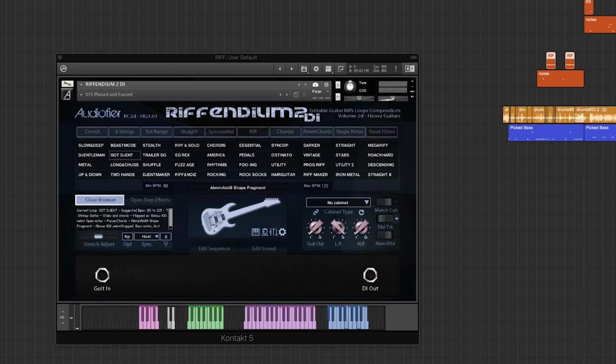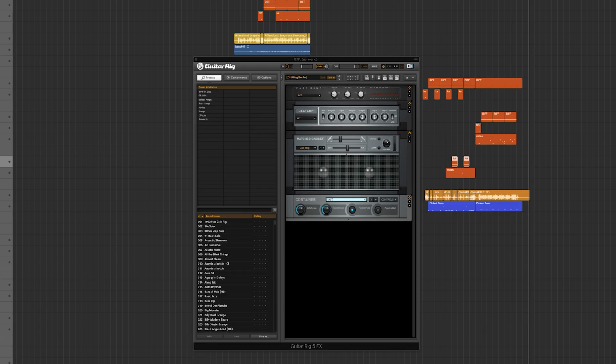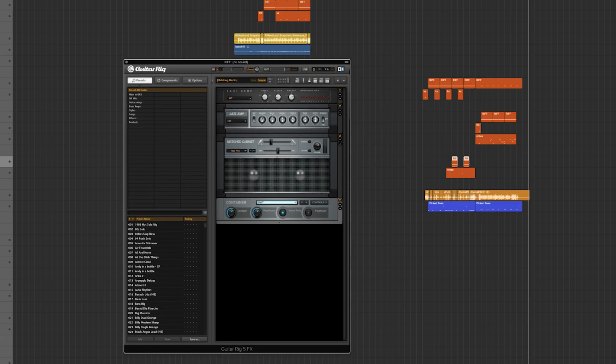In this demo, I am using RIFFENDIUM DI for the clean part. I am using these kind of gentle chords, which in the amped version of RIFFENDIUM 2 are quite distorted. But using the RIFFENDIUM DI version, I can use the clean sound coming straight from the guitar and affect it the way I want. In fact, I'm actually using Guitar Rig to create this very clean, lush sound. So let's just listen to it again and notice how this RIFFENDIUM DI is working with Guitar Rig.